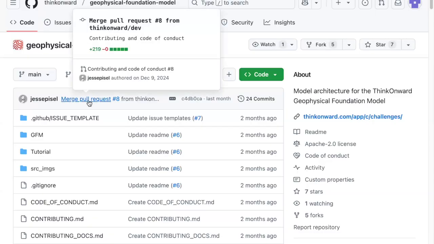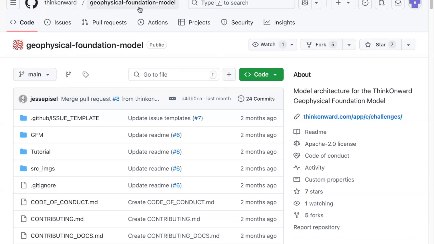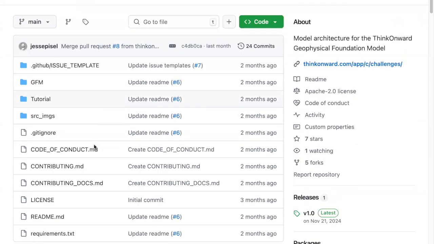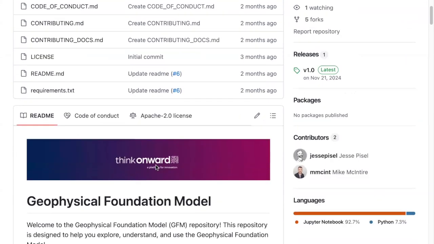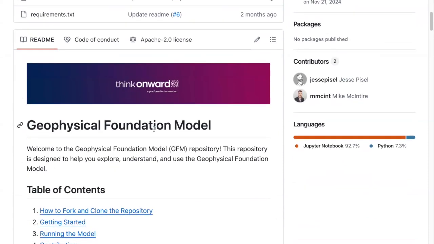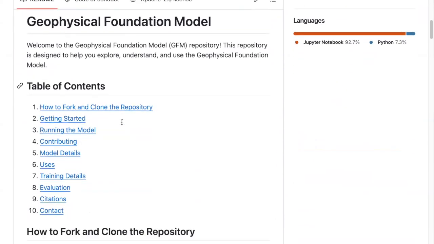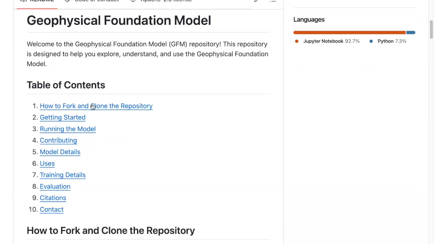This is that very first link that Clark shared. This is our Geophysical Foundation Model, or GFM, on GitHub. When you come to this repository, this is what you're going to see: a bit of information and a bunch of different files. The thing that we're really interested in down here is this README. This README file is going to tell us everything that we need to know to get started with the GFM. As you see up at the top, we've got this table of contents. These links will just take you to different portions of the README.